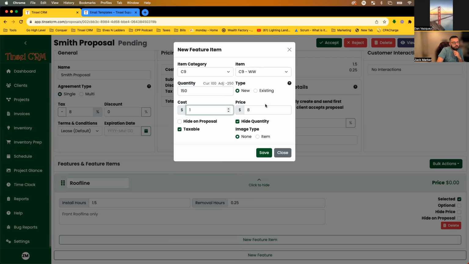We can look at our cost. All of this comes in based on our inventory that you filled out earlier. You can always change this on the fly if you need to. So for example, if I'm saying, I don't like this person just because they're mean, I'm going to put $10 on them. So you can change this on the fly.